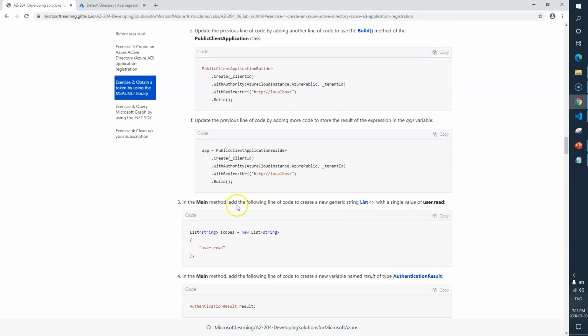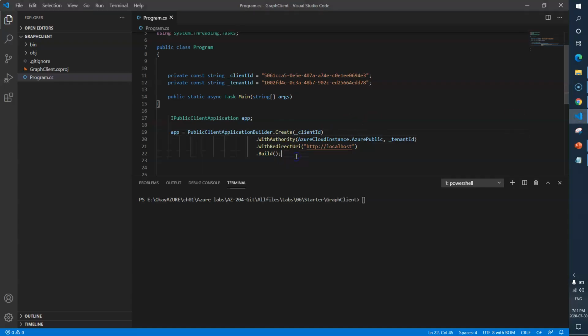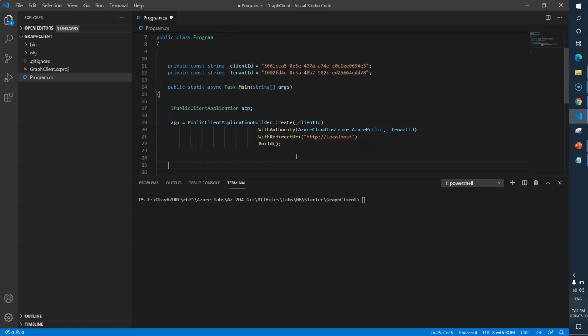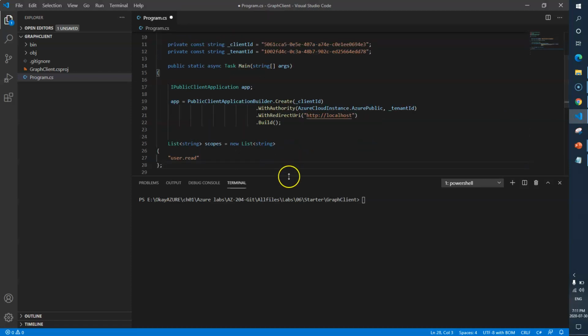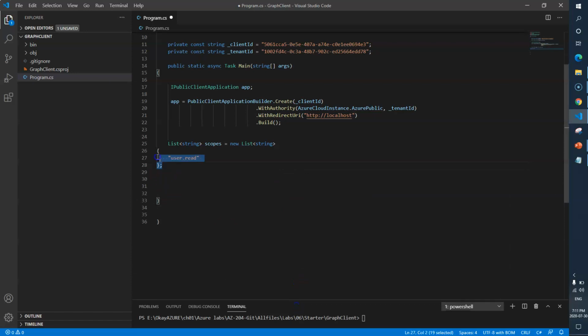Now in the main method, add the following line of code to create a new generic string list array, with the value of user.read. So I'll copy this one, and let me just go back. So inside main method, I'll put it here. Let me just bring this down. Okay, so here is a list called scopes, and here we are passing user.read.